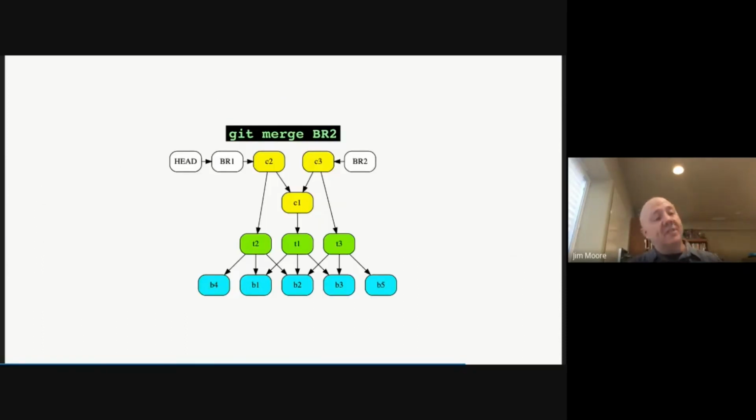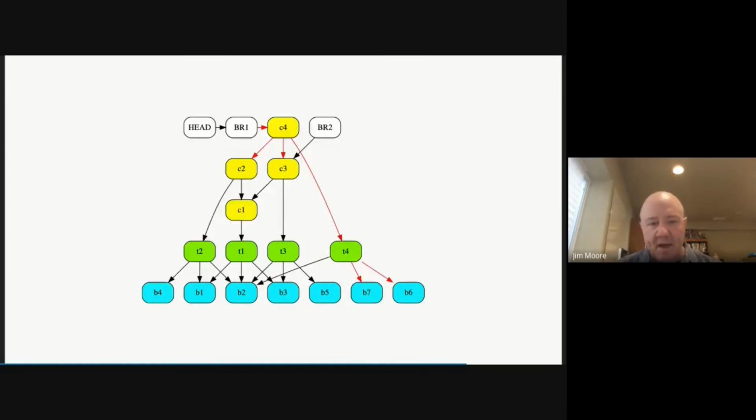So what this looks like, to graph it out, is if our head is pointing to branch 1, and so we're looking at commit 2 that has a parent of commit 1. And there's also a branch 2, that's pointing at a different commit, but also has the same parent of commit 1. When we run that command, what happens is a new commit 4 is created that has both of those as its parent.